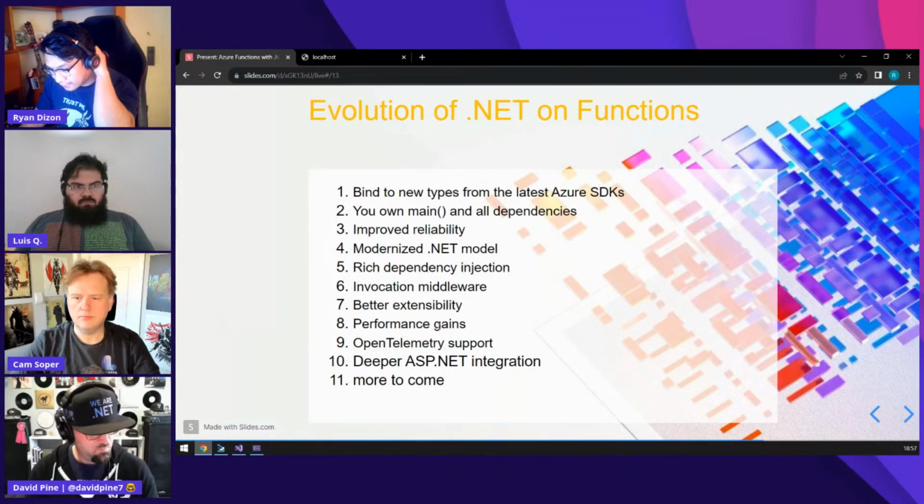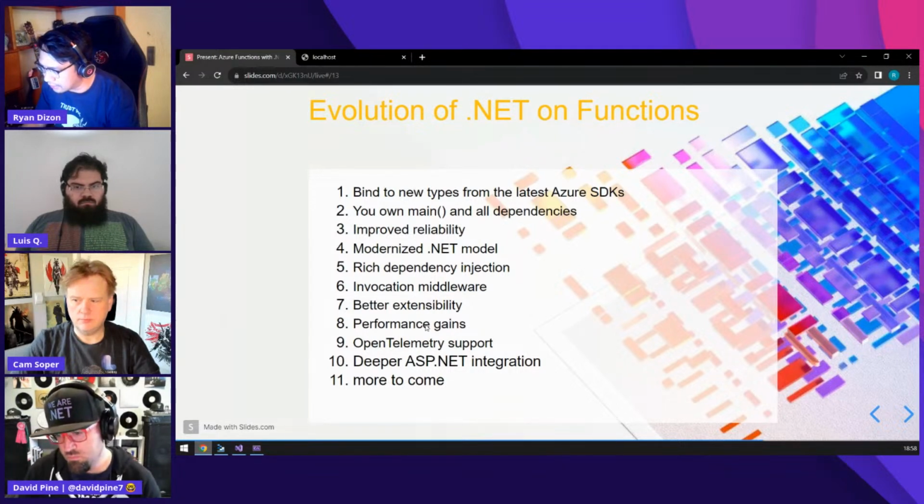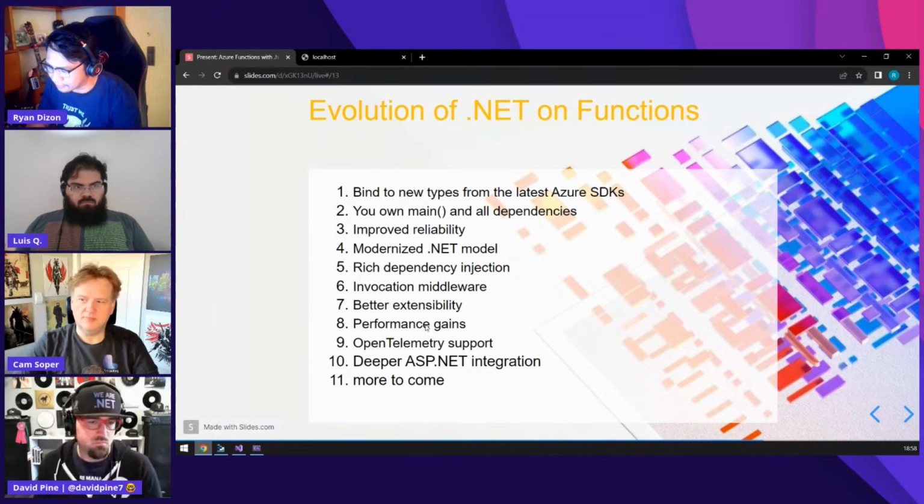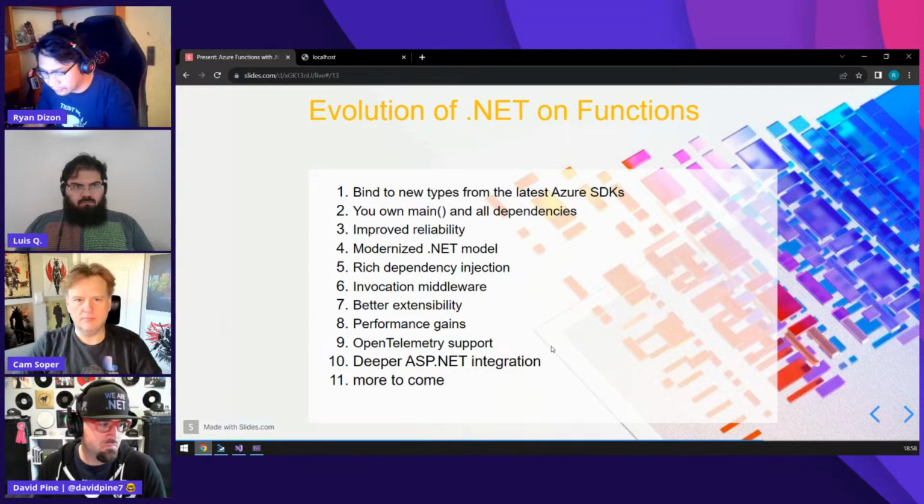Performance gains, I never had a chance to create a simple project related to this performance, but I've seen some examples where uploading big images is really fast. The performance is very good when it comes to uploading images now compared to before. And we also have telemetry support now, where you can monitor the behavior of your Azure Functions. And the last one that I know is the ASP.NET integration.